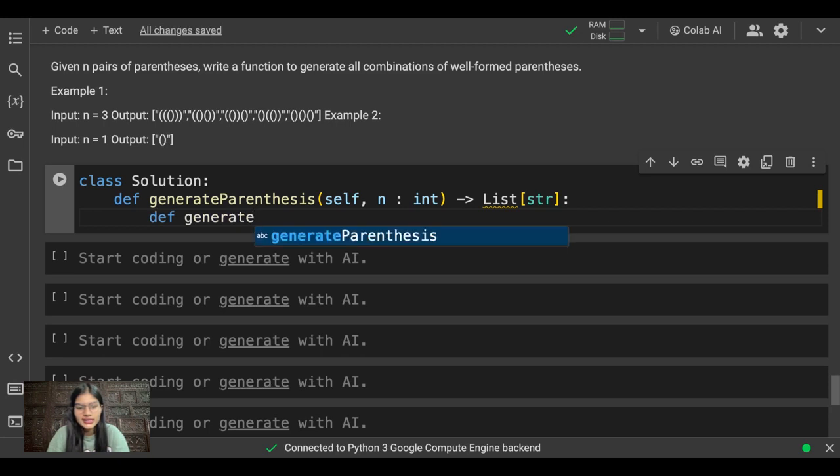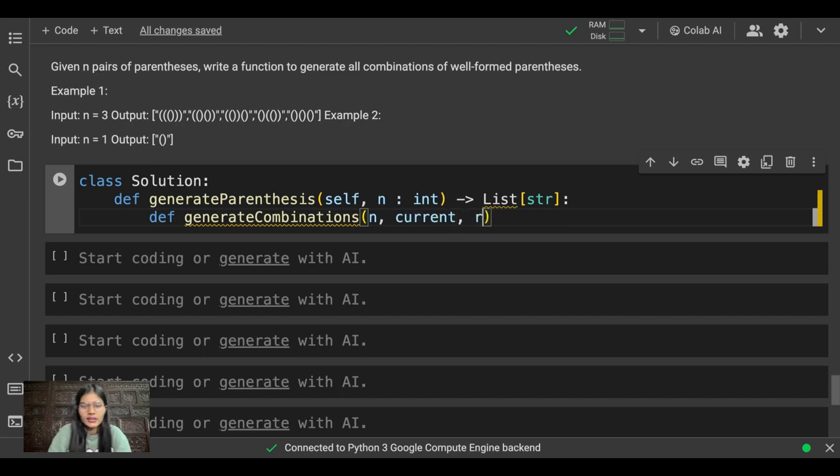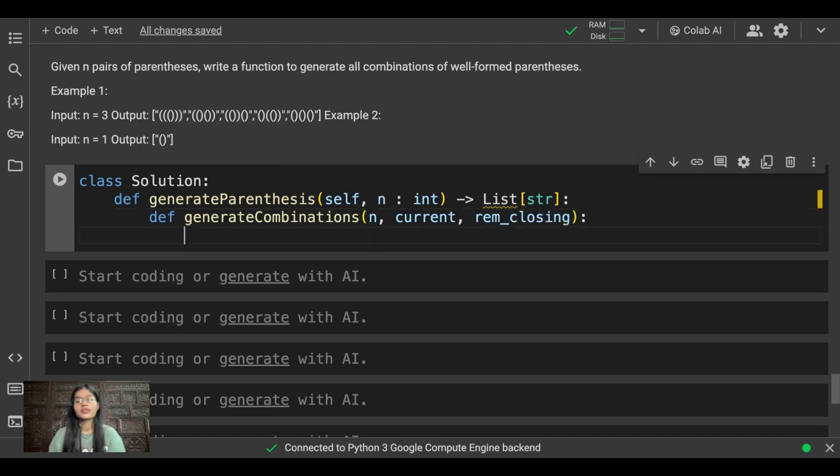So I'll write def generate combinations, with parameters n, current, and another variable, rem_closing. See, I'll be taking two functions: one is the parenthesis function, one is the combination function. The parenthesis function will help me get the value of n, and the combination function will help me get the total combinations which can be made.